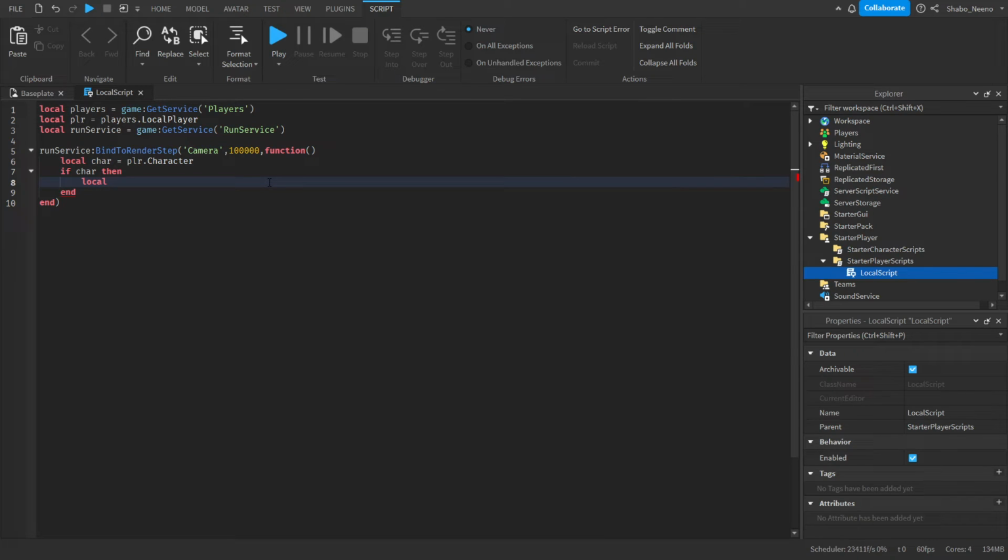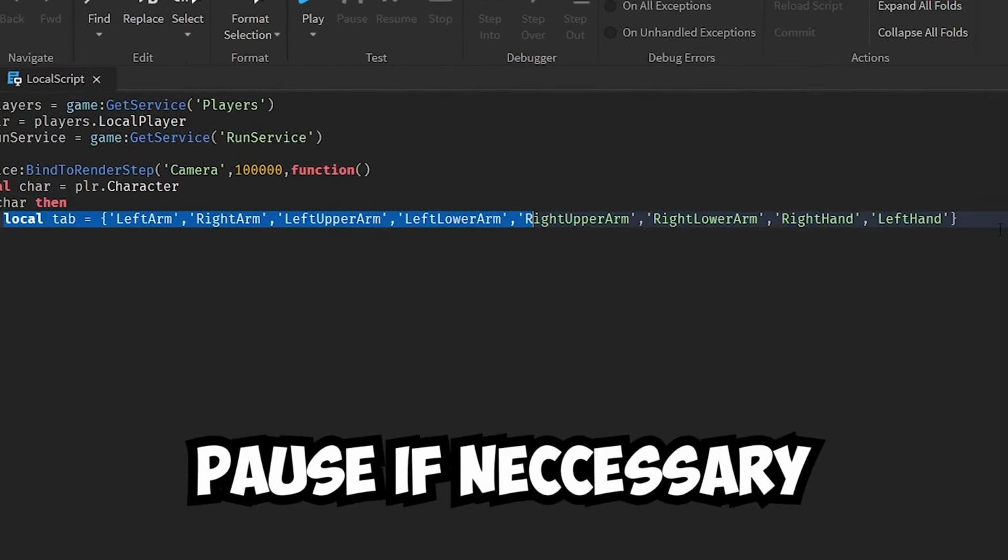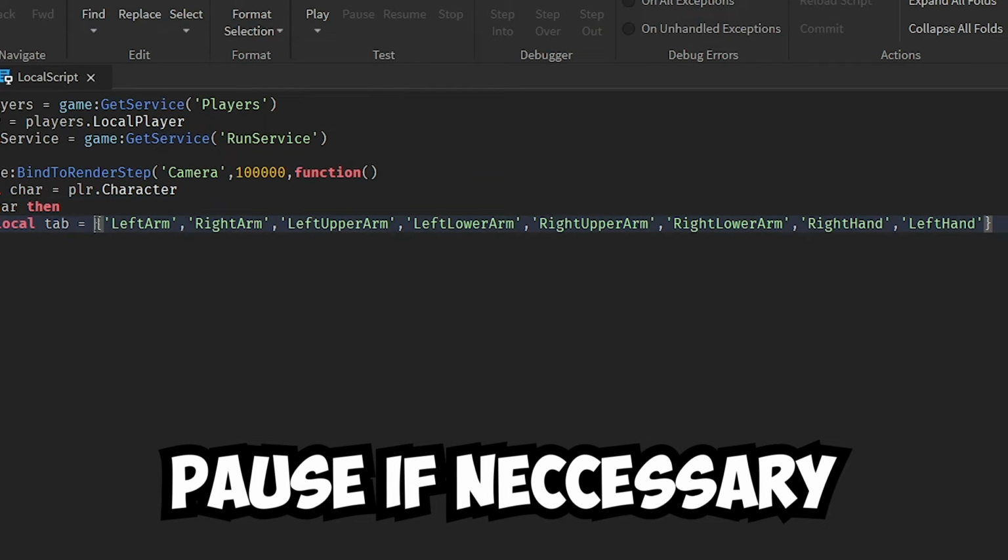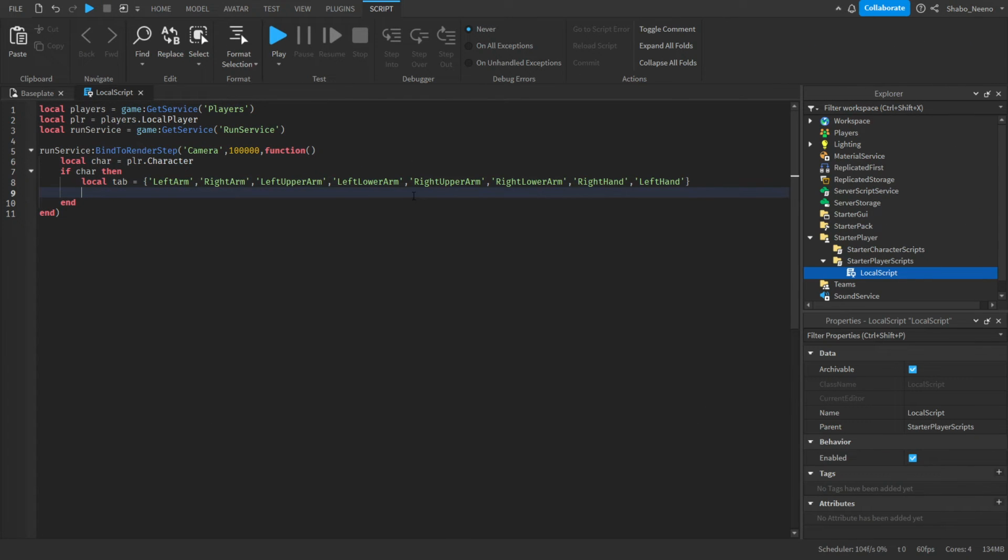So I'm going to put a table full of the names of the limbs, and then you can just copy that. So let me type it out real quick. And this is what your table should look like. Something like this. The order doesn't matter. But these are the names of all of the limbs that could be your arm. And if you only wanted to show the right arm or something, you can just remove the left ones.